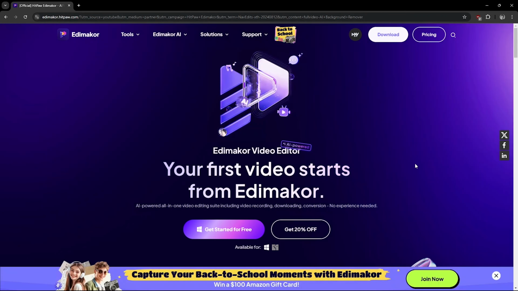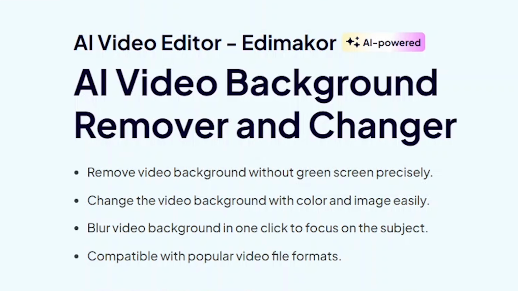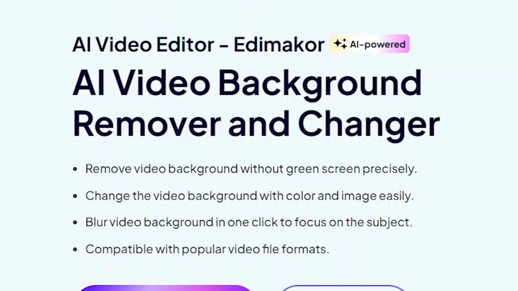Here are the features. Basically, remove video background without needing a green screen. Change the video background with already available colors or images in the app itself. You can blur the video background if needed and export the videos to compatible formats. We'll show you all how this works now.